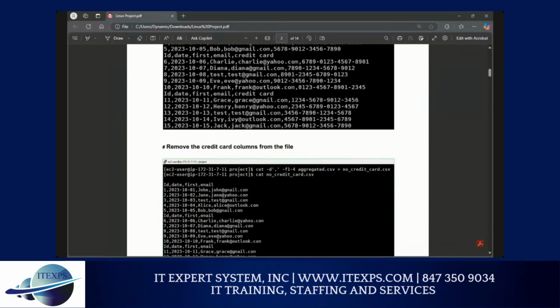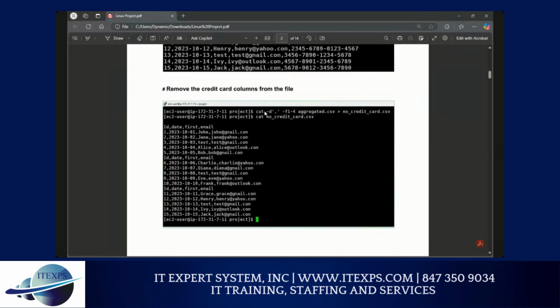Now in this part, we remove the credit card column from the file. We ran this command here, you can see it over there, and this is the result we got. There are no card numbers, so everything is working fine.